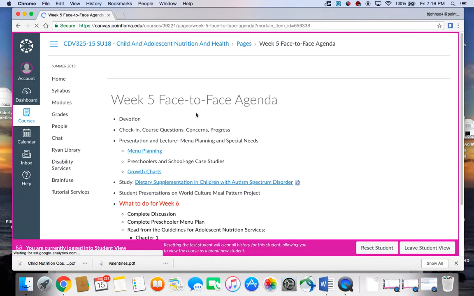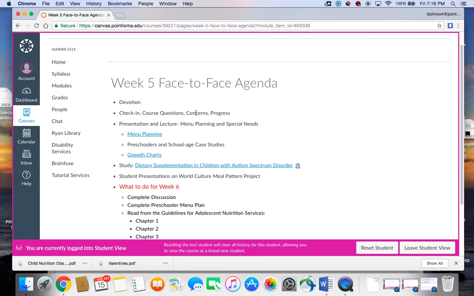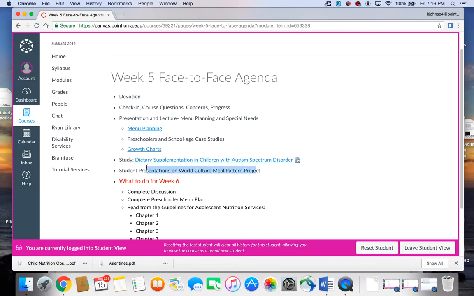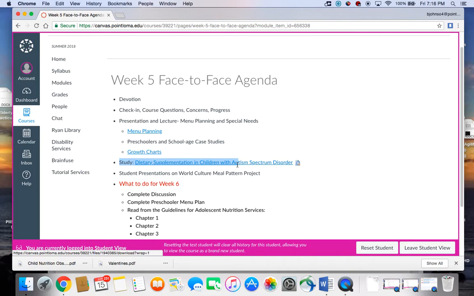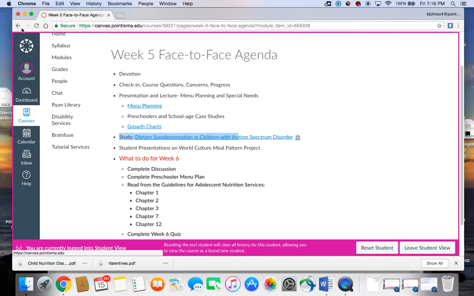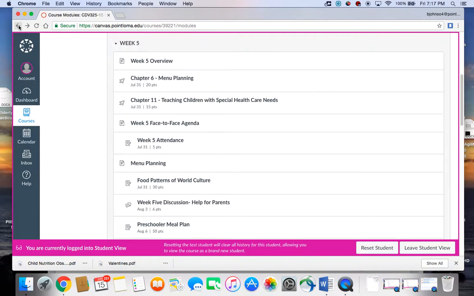Our face-to-face agenda will include student presentations on world culture. We will begin class with the presentations because I want to make sure that everybody is able to present this week. Our main focus will be talking about menu planning, and then our second focus will be the special needs component. We will do a case study, this study right here. We will review and discuss. If we have time, we will be doing a group activity. Just depends on how long it takes for us to get through the presentations.